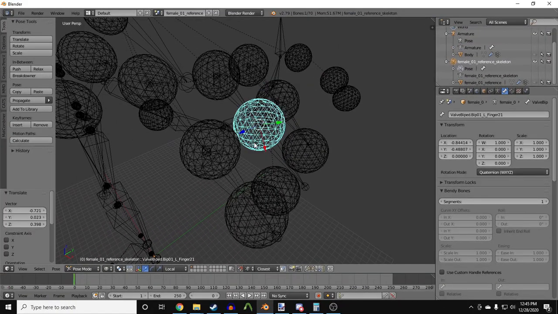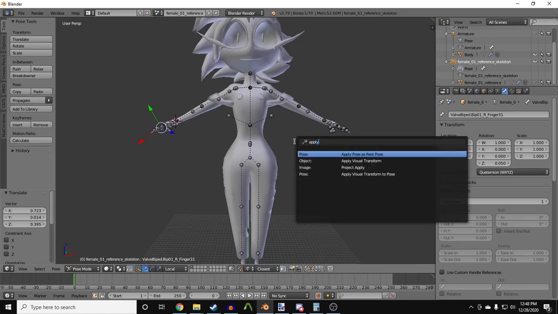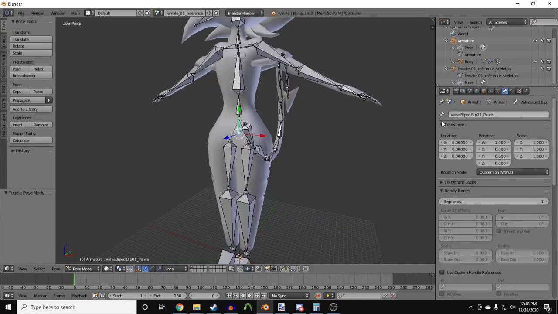Once everything's in place, apply the Valve skeleton as our new rest pose. We can now delete the female mesh. Next, I'll rename all of Millie's bones to the same ones that the Valve skeleton uses. Doing this ensures that Millie will be able to move her body with the Valve skeleton.